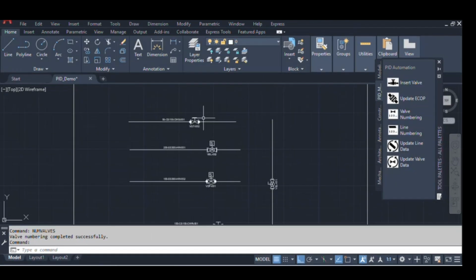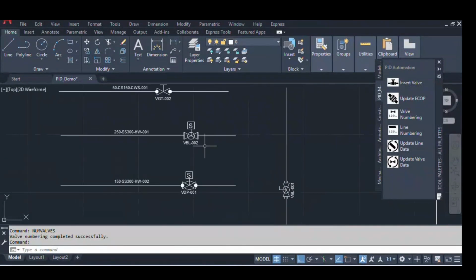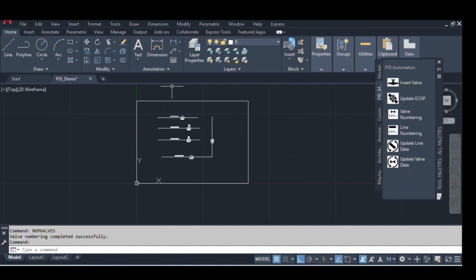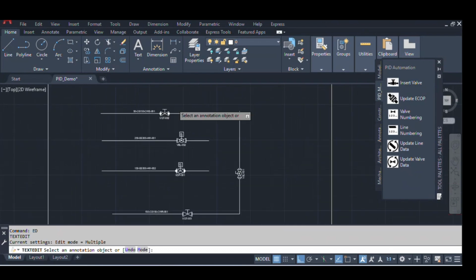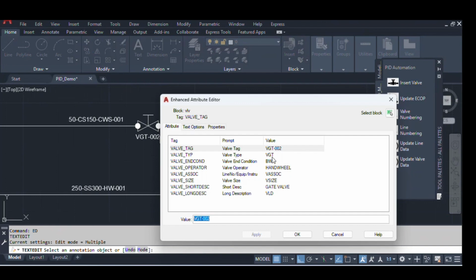Okay, so you can see the ball valve, already one was there in my system. So it has taken the second ball valve VBL002 and VGT002, as I already have one gate valve over here. So it takes the next number available in the sequence. Okay, and now if I show you the attributes of this valve, you can see the numbers are updated and the short description is a gate valve.